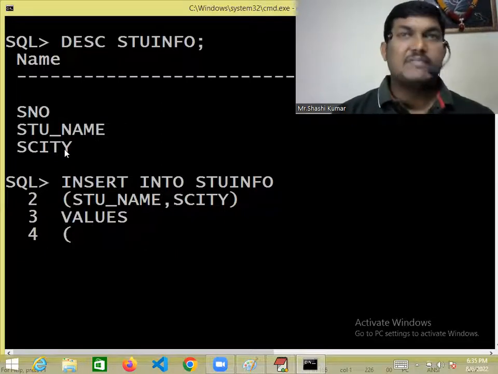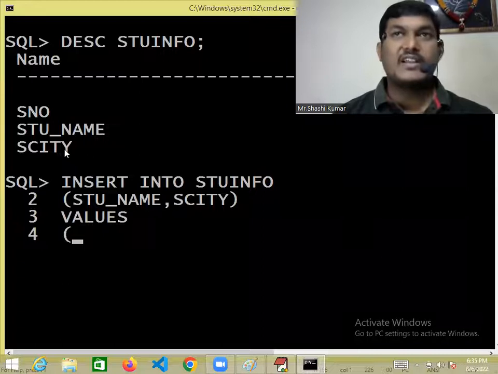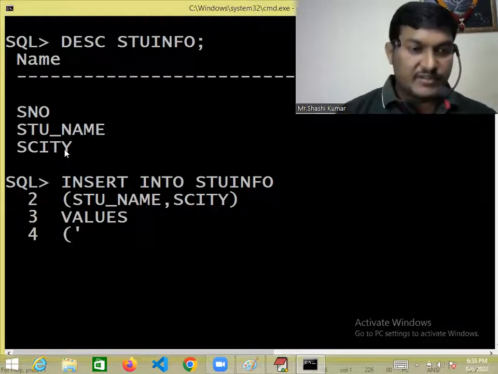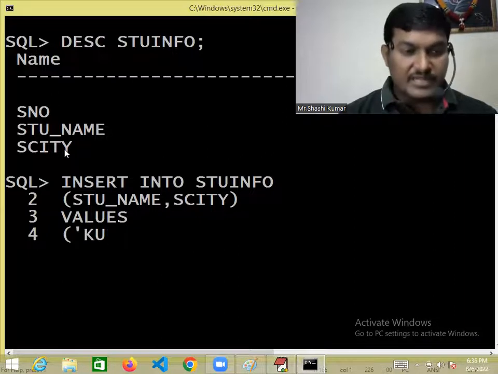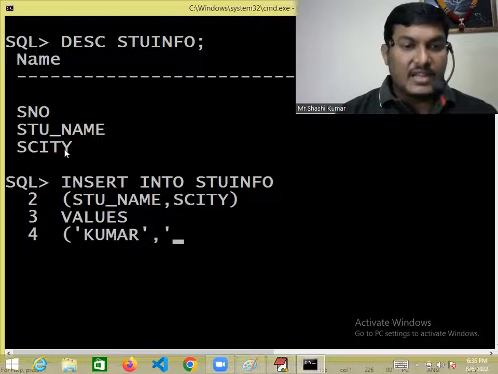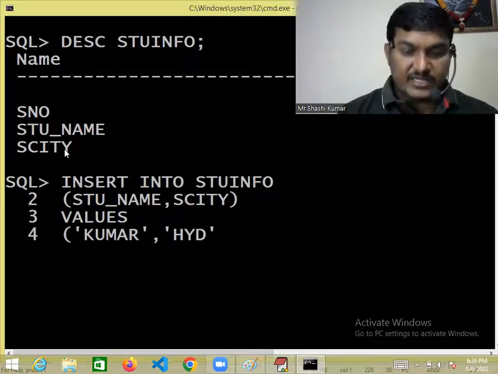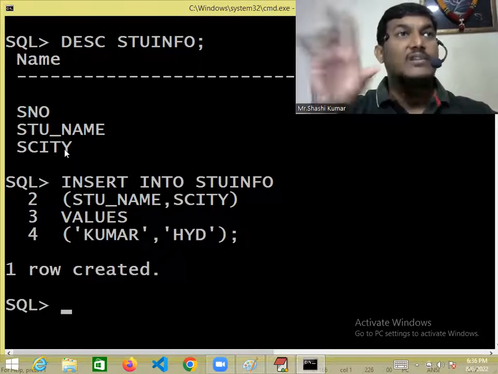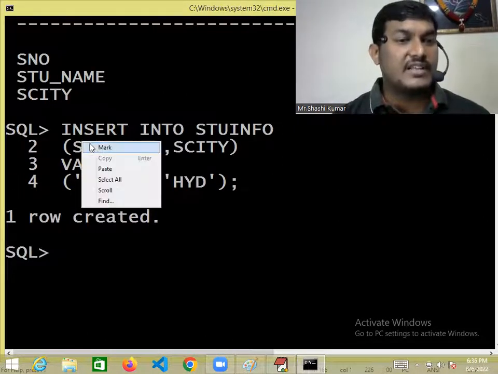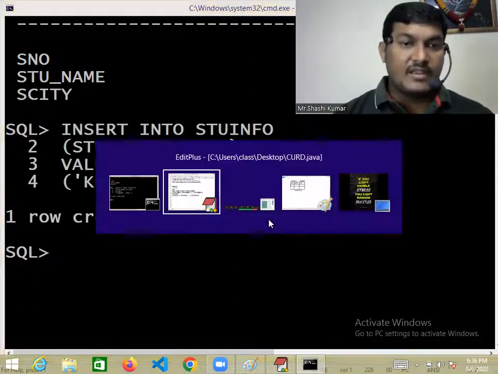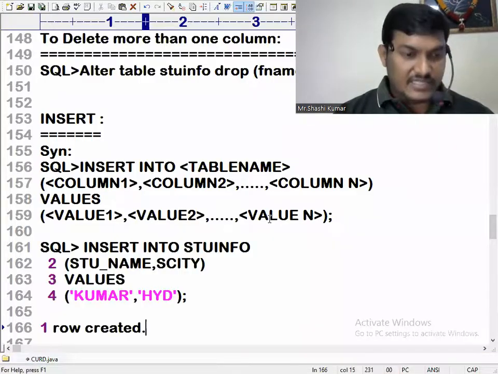So first, S name. What type is S name, my dear friend? It is a varchar type, so it should be written in a single quotation. For example, I have given Kumar. And the city is Hyderabad. Now the data is inserted into the columns. Which columns? Now the data is inserted into only the two columns. Please observe this example here.